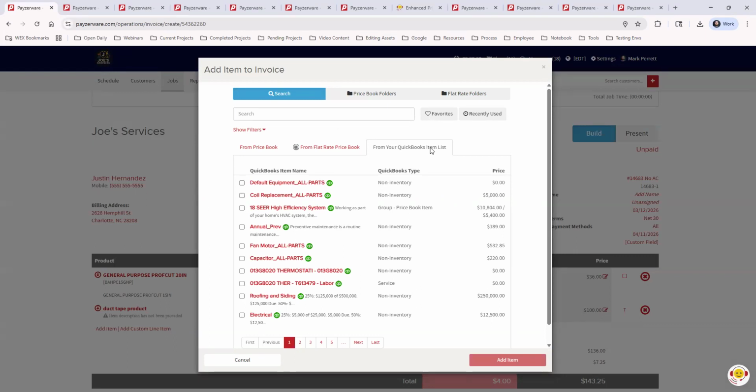But the QuickBooks item list is a two-way sync item. So if I go into my QuickBooks and make some edits to pricing, that will then sync up to WEX FSM. And the next time I go to select an item from this list, it will have the updated pricing. Now, there's pros and cons to this. The benefit of using the item list is you already have your items. You may even know, or maybe your technicians know by heart, what they need to search. So you can use the search to search through items, but there's no folders.